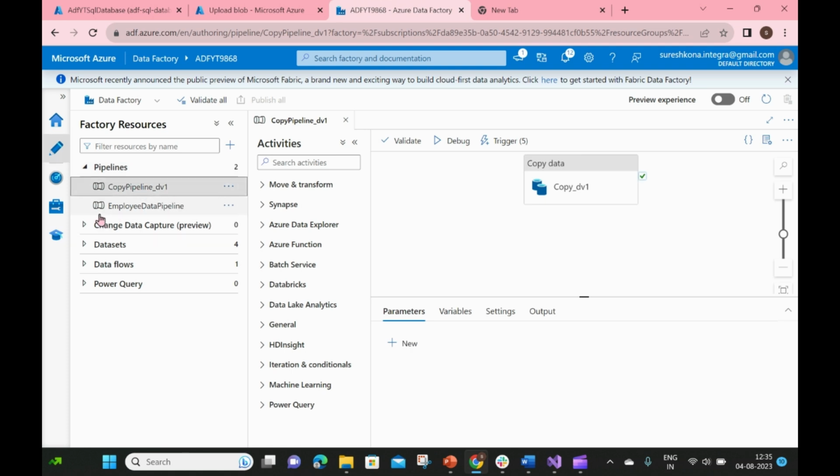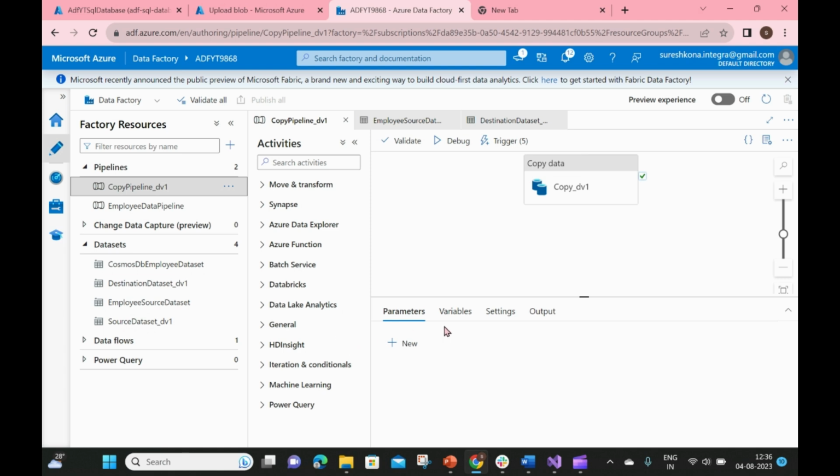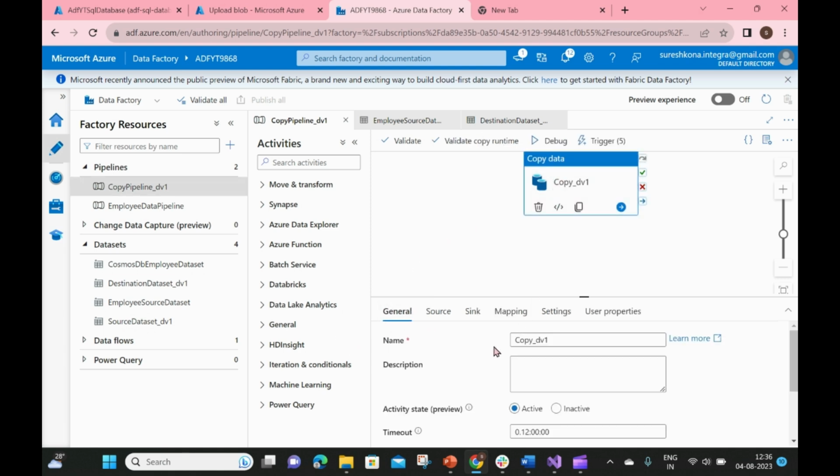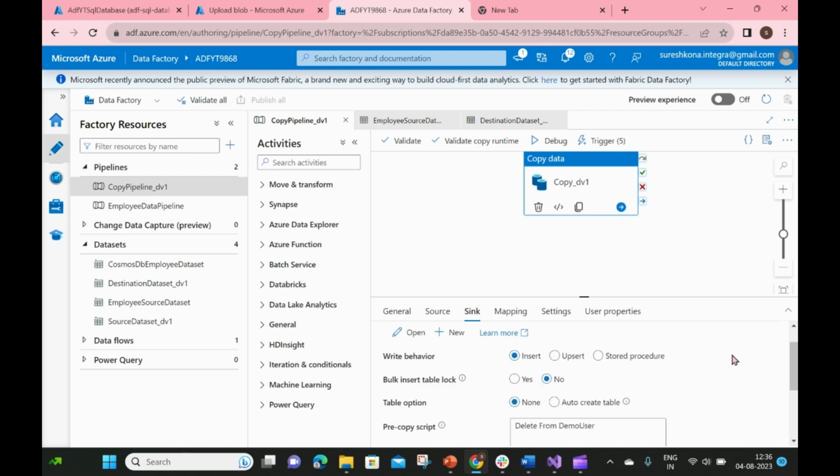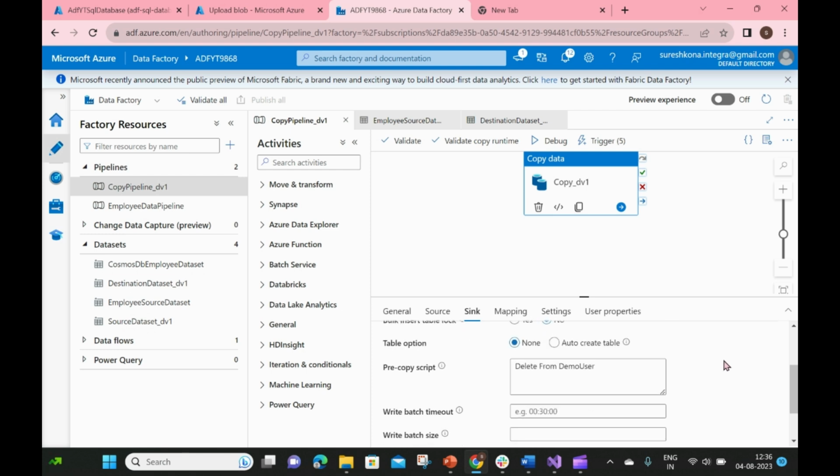Sorry, friends. Pipeline sync. See here, in the sync, I wrote this prescript. So whenever it tries to insert the data, first it deletes the data from the table. That is the reason there are always only 4 records. Otherwise, it would have duplicate records. Okay, this is one thing I wanted to show you.